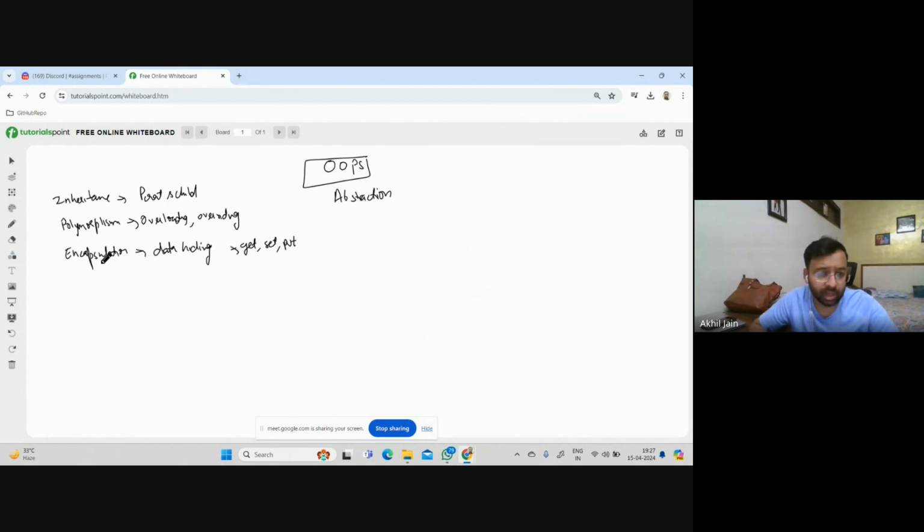Okay, the last part in the concept is abstraction, and you can remember it with the keyword detail hiding. Okay, detail hiding. So you can remember all the four concepts by these terminologies. Okay, what do you mean by detail hiding?